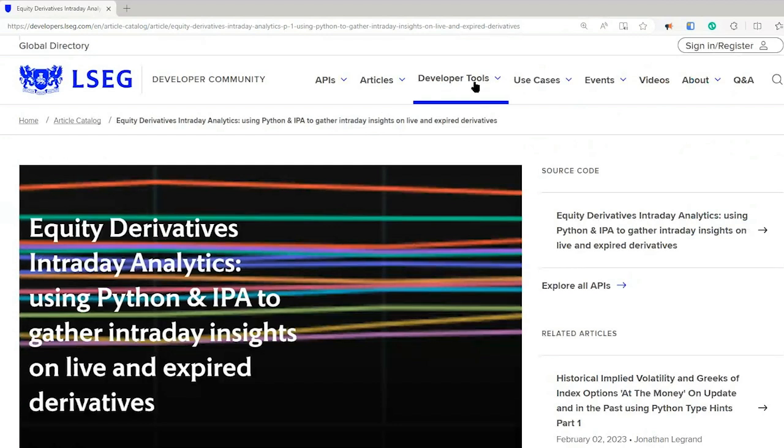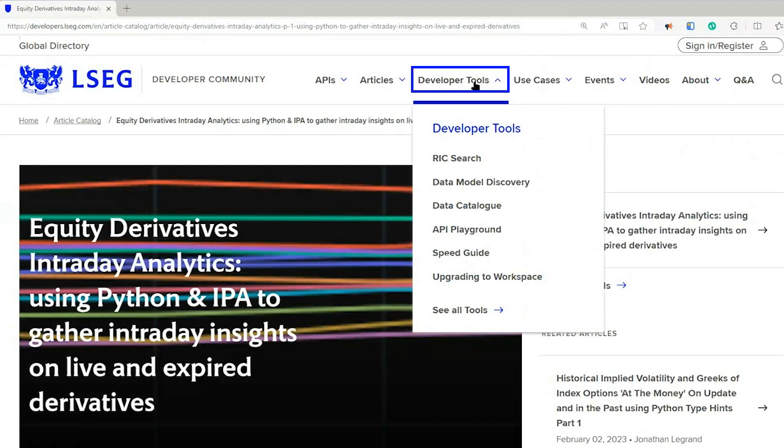Going on forward within the developers.lseg.com website, we also have the developer tools. Now, the one that might be most interesting for you would be the API Playground. We've got it right here, on which you can look at specific endpoints, and I'm going to speak about that in a second, for many of the data platform APIs that we have. And also the upgrading to workspace. I think these are going to be the two developer tools that are going to be most interesting for you, if you're upgrading to workspace from older products. But of course, there's more there. You've got the data catalog and more.